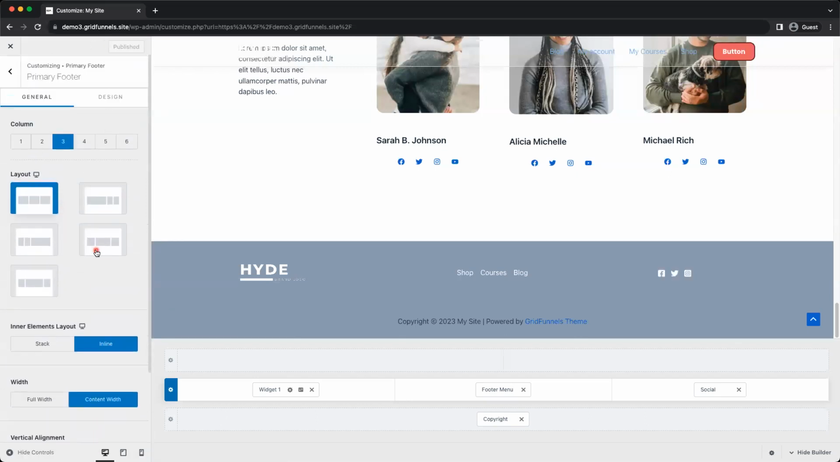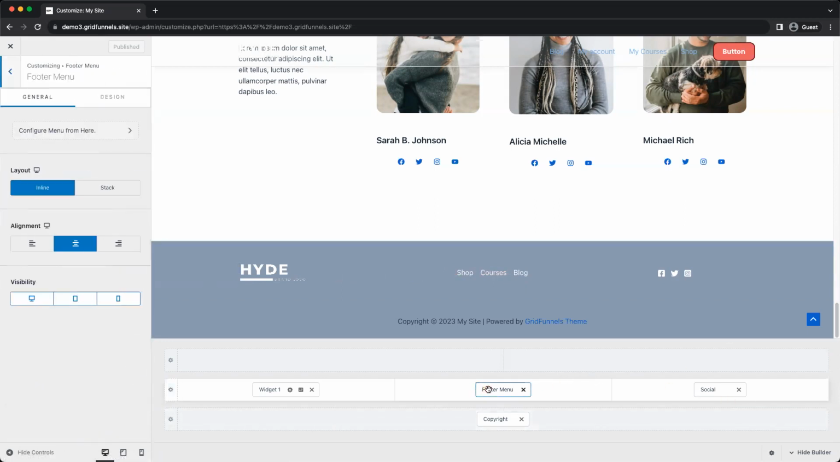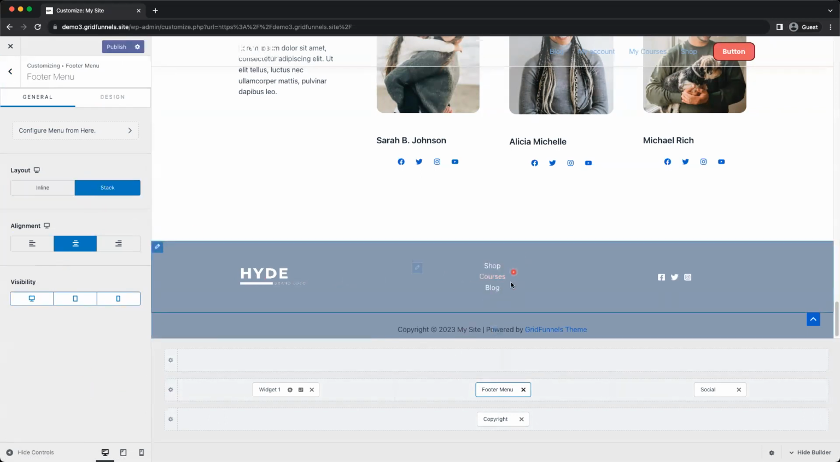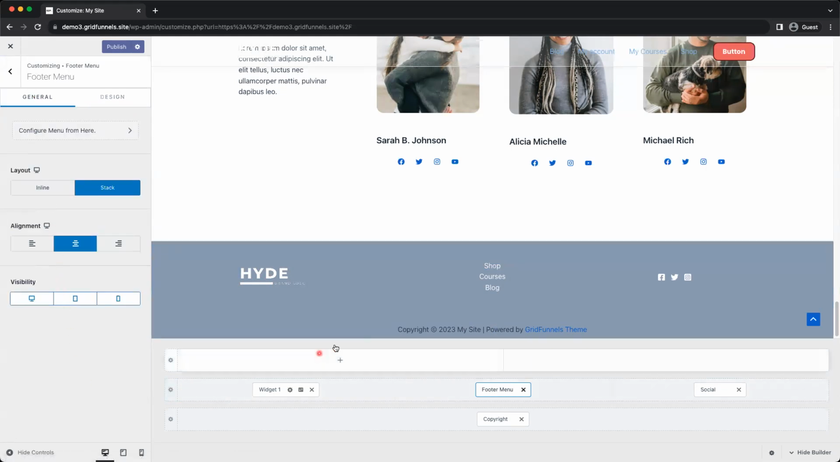And some other things that we can change, we can go on design. And maybe we can change the border color, the border size if you wanted to. And if we click on the footer menu again, we can work on the general. We can stack it. This may look better. And we can change the alignment to the left, to the middle, or to the right. And we can adjust the design as we did here. We can also set a different background, some more menu spacing if we want to. I think this is starting to look like it should.